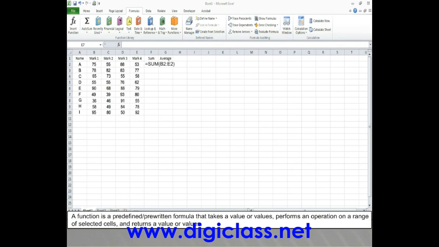A function is a predefined or pre-written formula that takes a value or values, performs an operation on a range of selected cells, and returns a value or values. Functions are used to simplify and shorten formulas on a worksheet, especially those that perform lengthy or complex calculations.